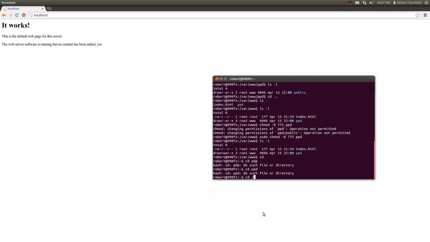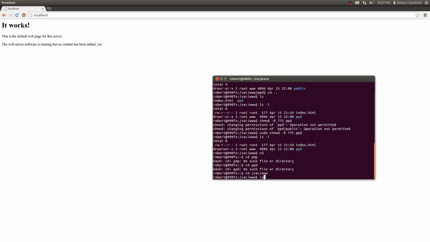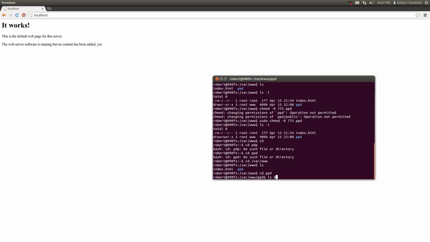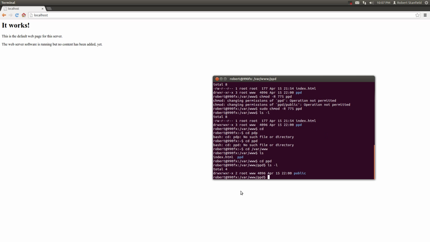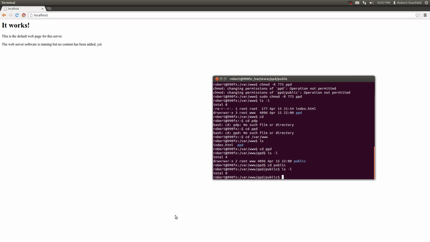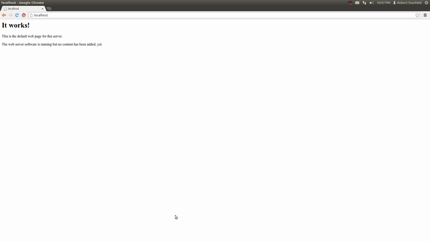Oh, I'm in the wrong folder. How did I do that? Somehow. Oh, apparently when you cd with nothing after it, it brings you back to the home folder. That's interesting. We're gonna cd into ppd, and if you notice, since we did this recursively, this is also set. So now we can go in here, and there we go. So I think we're done with terminal for now.